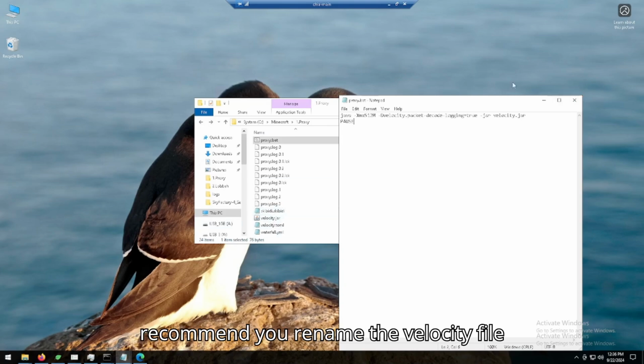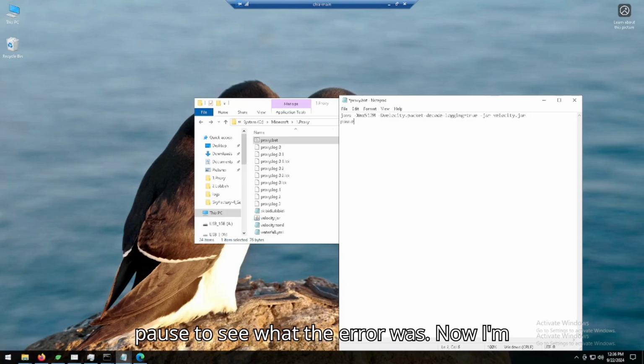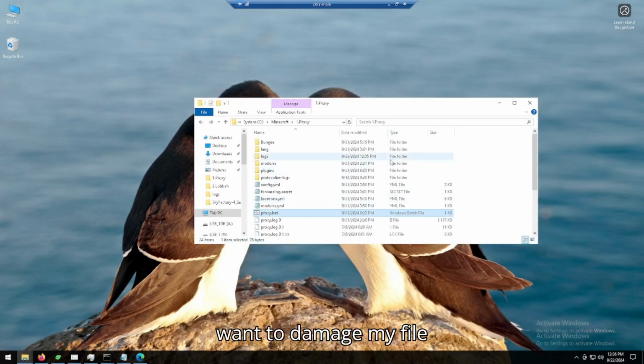I recommend you rename the Velocity file so that it's easy to type here. And if you want, you can add pause or exit. You can add exit to just exit the command prompt, and you can put pause to see what the error was. Now, I'm not gonna save because I don't want to damage my file already.